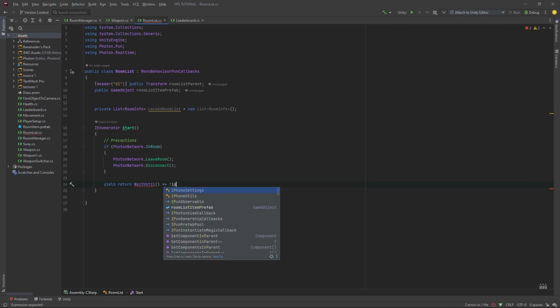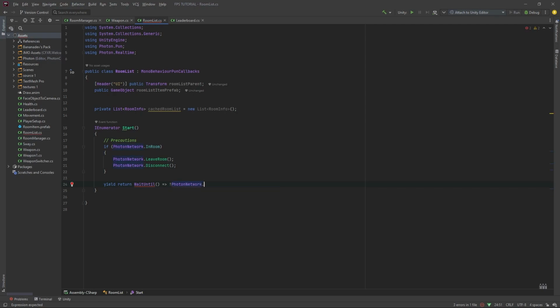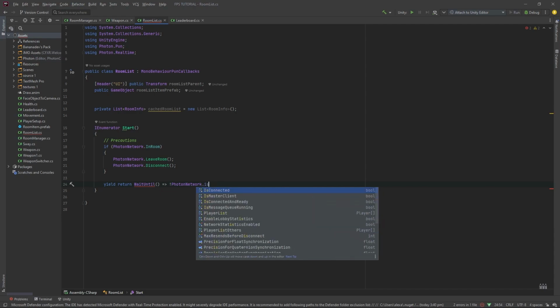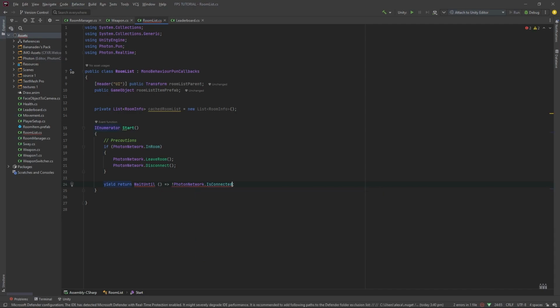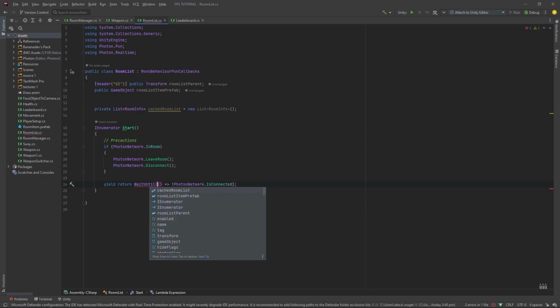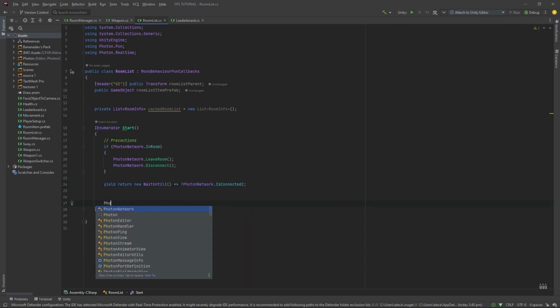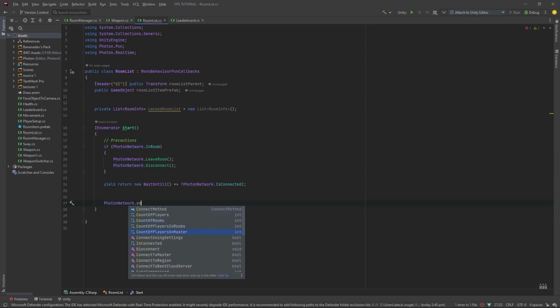that it's not connected. PhotonNetwork.IsConnected. Oh, we need to put this in brackets. There we go. And we need to add new here. Sorry about that. So our yield return new WaitUntil, open bracket, close bracket, and then this. Cool. And then after all this, we'll call PhotonNetwork.ConnectUsingSettings.